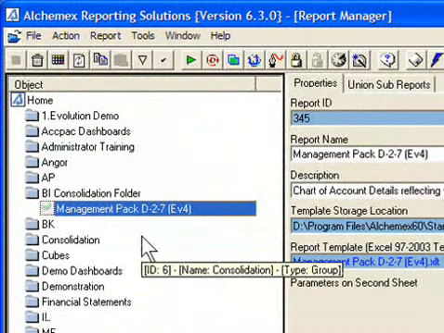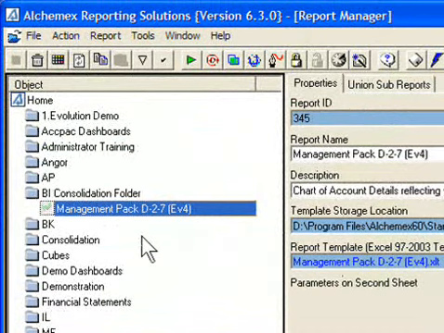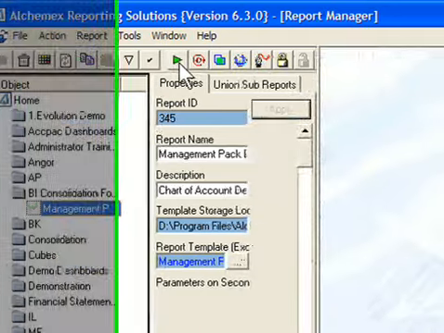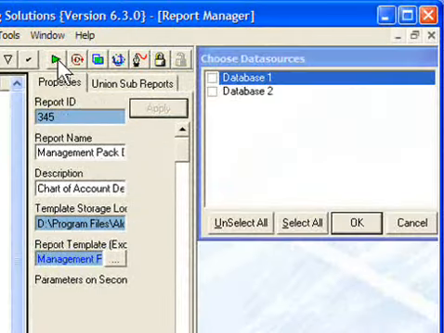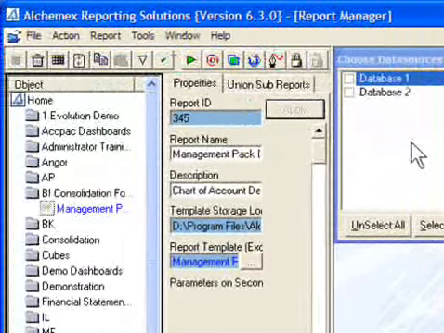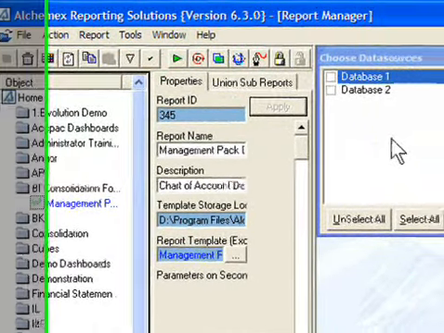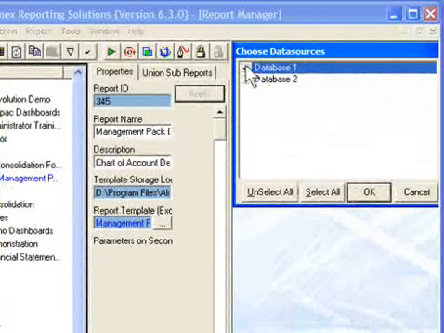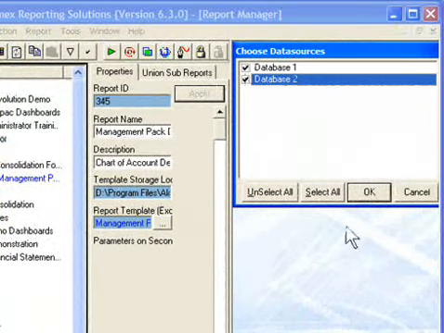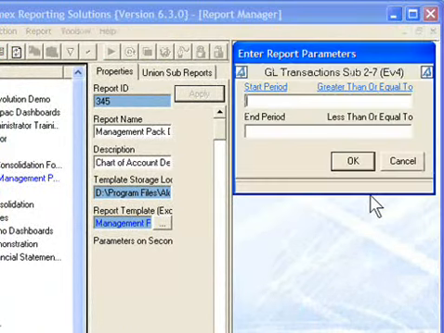So I would recommend that you create a new folder for your consolidation purposes. And when you import the report, you would import it to that folder and your connection. You can now choose that report. Press the Run button at the top of your screen. You will see now that you're given the option of choosing which database you'd like to run this report for. I'm going to choose database 1 and database 2 and say OK.